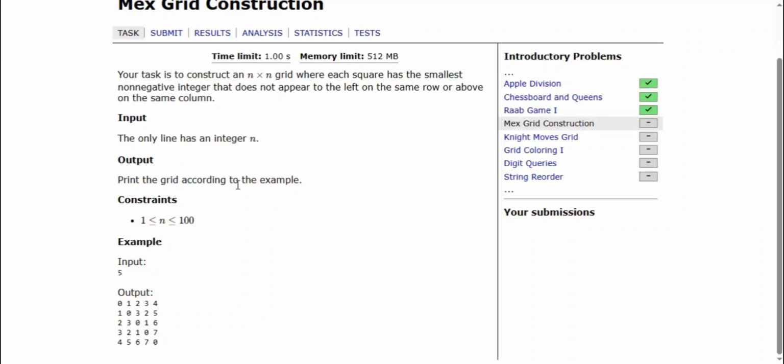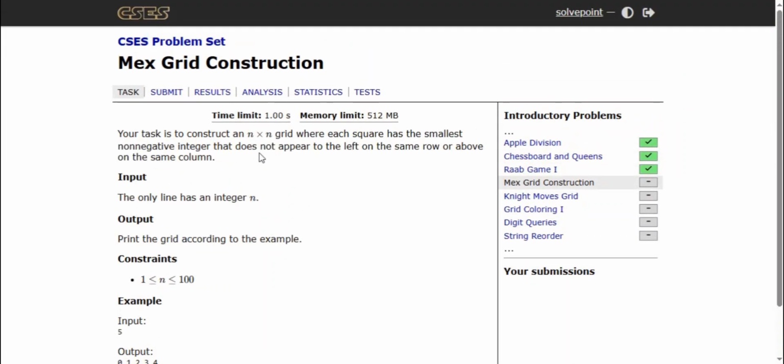Hello guys. Today we will be solving CSES introductory problem set problem Mex Grid Construction. Mex refers to minimum excluded number, and the excluded number is a non-negative integer.